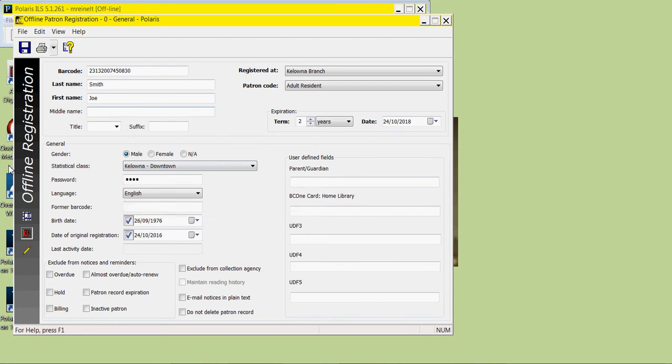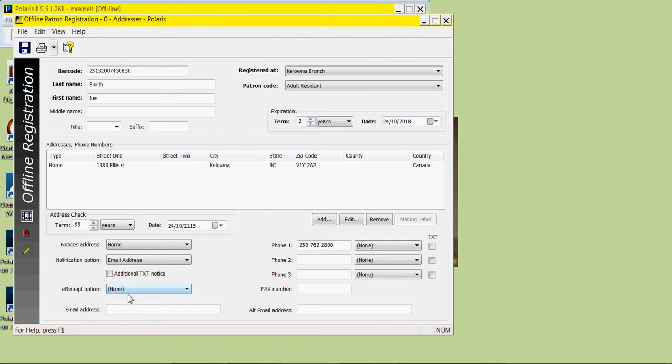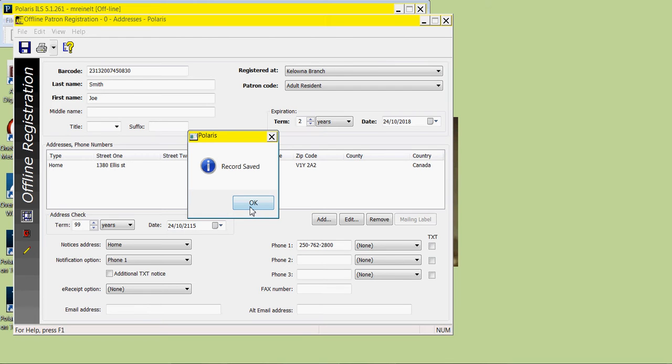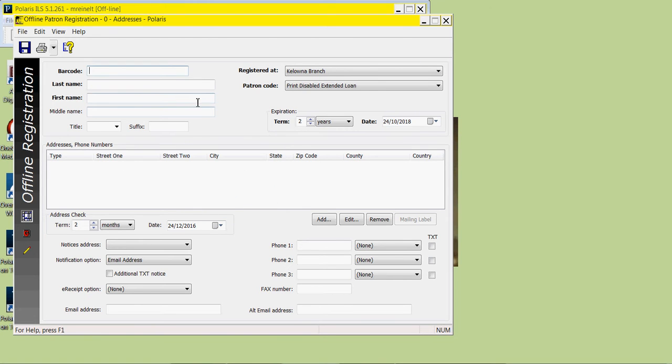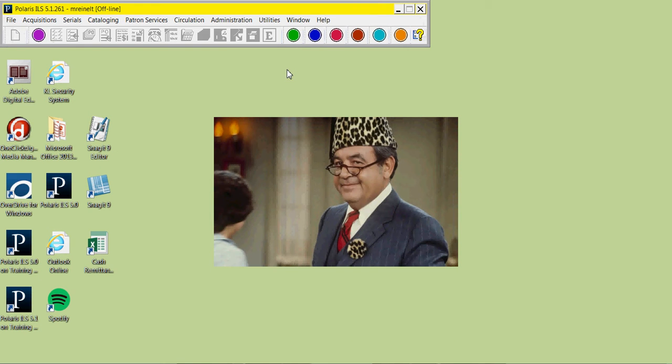Notification. Oh. I'm rushing, so I'm doing it poorly. There we go. So it lets us know that the record is saved. Once we've got that done, we can hit OK. It clears it. We can close that. Now we can use this barcode to check out materials.